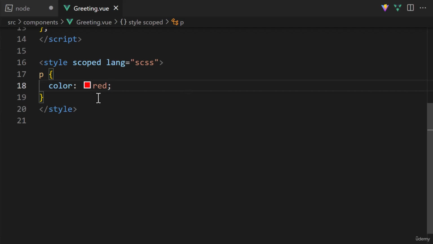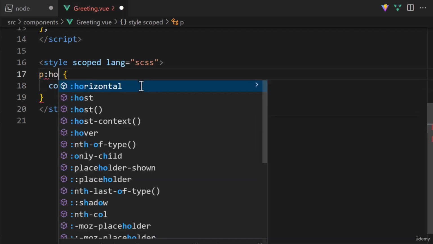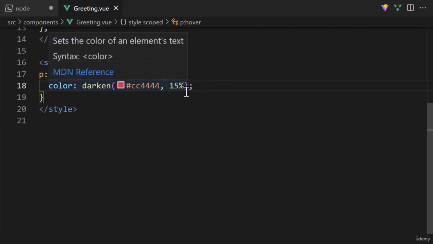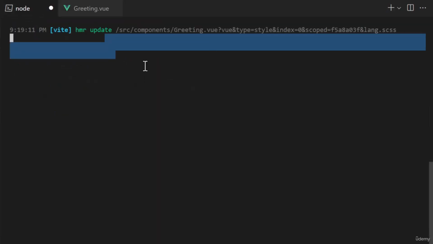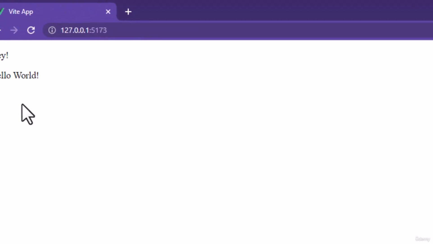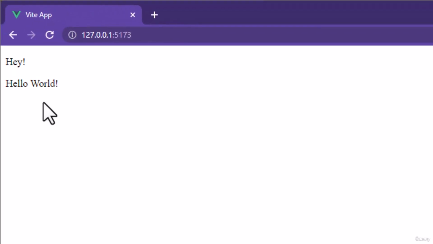Update the selector with the hover pseudo-selector. Next, set the color property to the darken function with the following arguments: #cc4444, 15%. Lastly, we'll turn on the server. We'll refresh the page one more time. Sure enough, the stylings still get applied. The Sass code gets compiled into CSS.